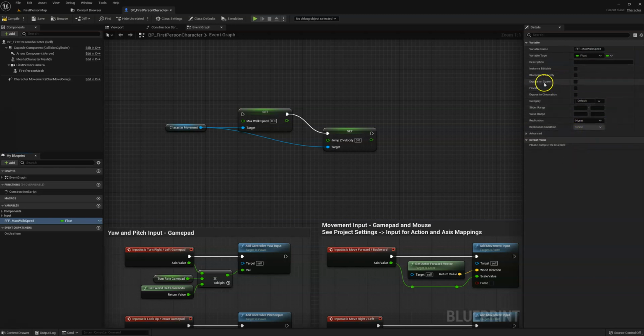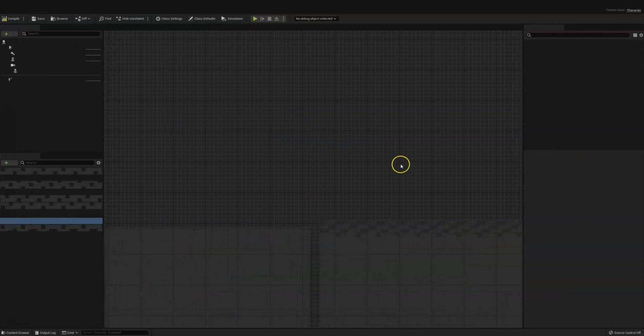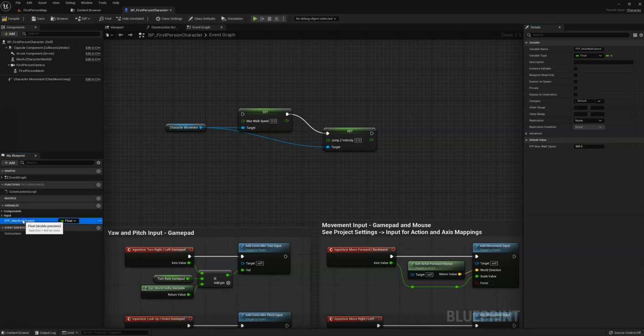Okay, so now we've created this. And we want to give it a value, but we have to compile it first. So go ahead and click compile. And now we can add the max walk speed. Alright, let's go ahead and give the max walk speed a value of 500. Oh, and I put two F's in there. Let me fix that real quick. There we go.